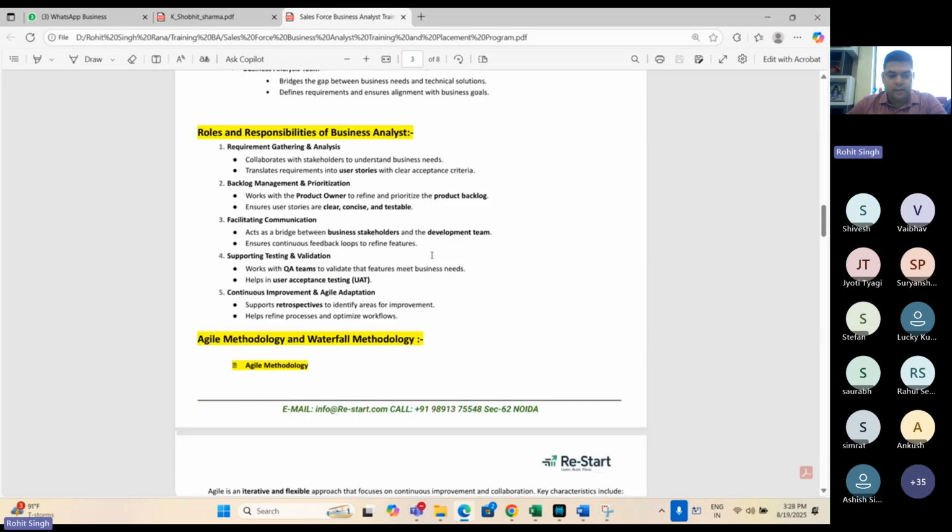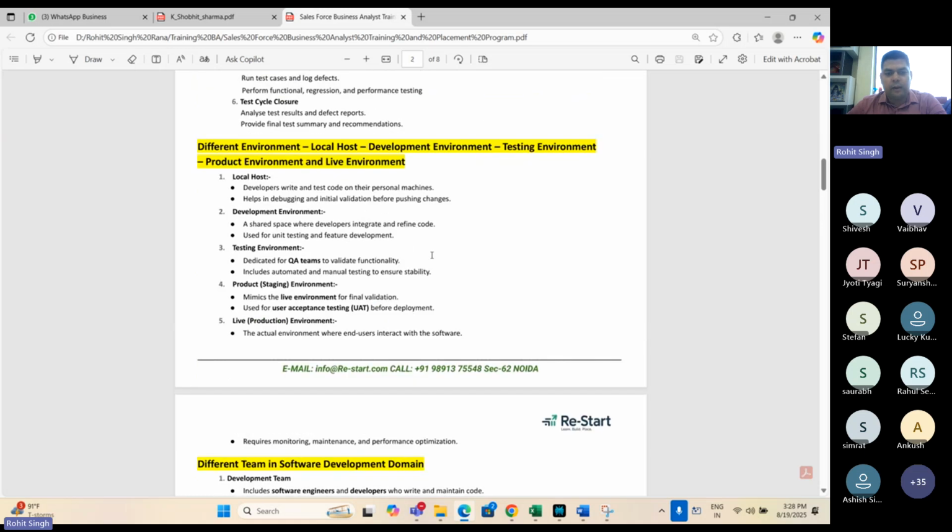Then comes the different environments, which I have told you: local host, development, testing, product, and live. Okay. In local host, the developers, database administrators, and DevOps team create the backend database. They write hard codes, they write dynamic codes, they create the backend database. Okay. That is the work for the technical team.